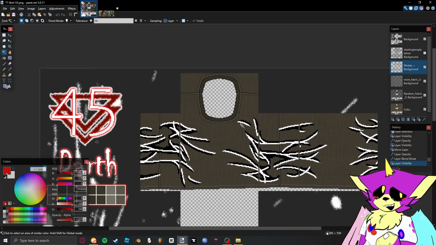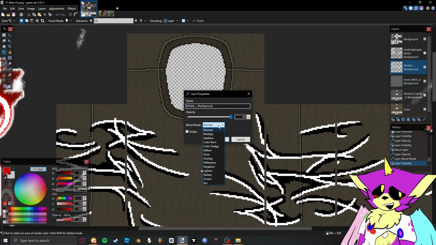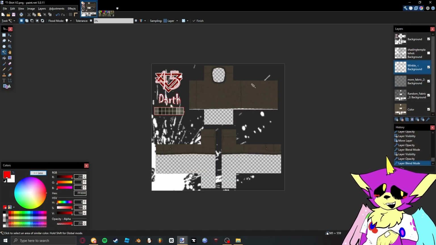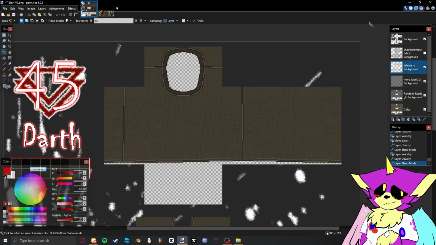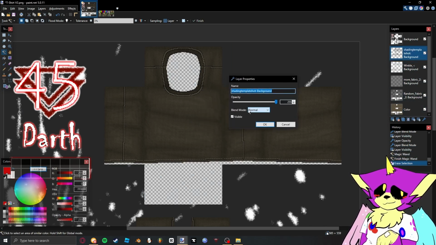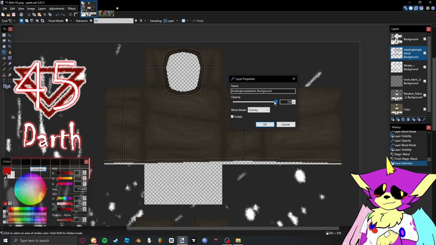Now for the wrinkles, I suggest using an overlay layer. It just makes it look better. Now for this wrinkle, I lower it a lot because otherwise it looks very, very funky. Now for the shading, I do have some recommendations. First, put it on overlay. It always makes shadings look a little bit better.